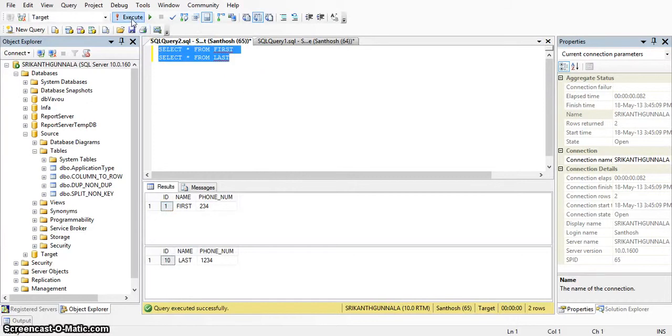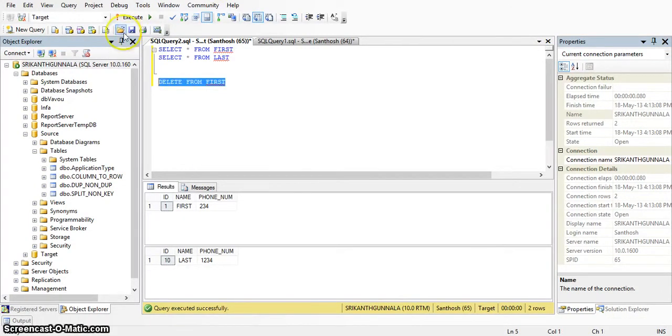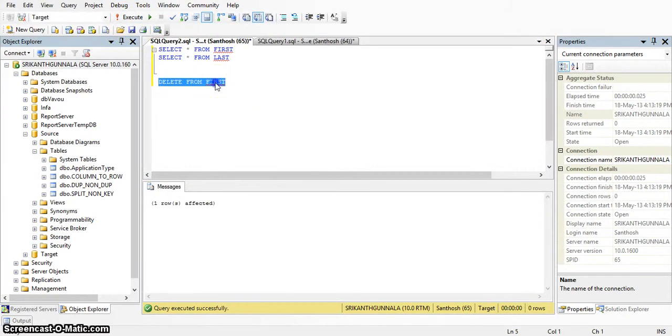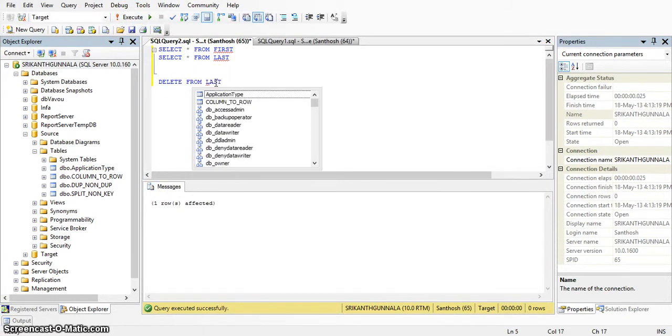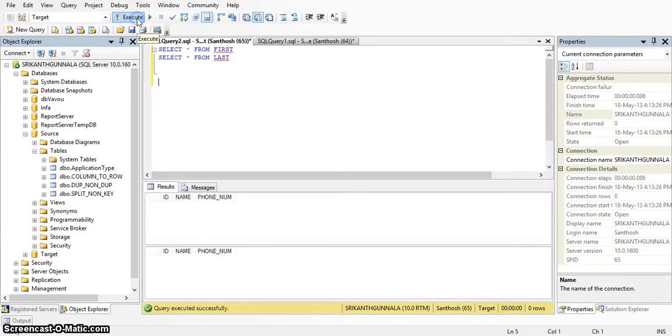At present in our target database we have two tables, first and last. In these two tables we have records. I am deleting these records, first and last. Now I am running the SQL. In the first and last tables in the target database we do not have any records.